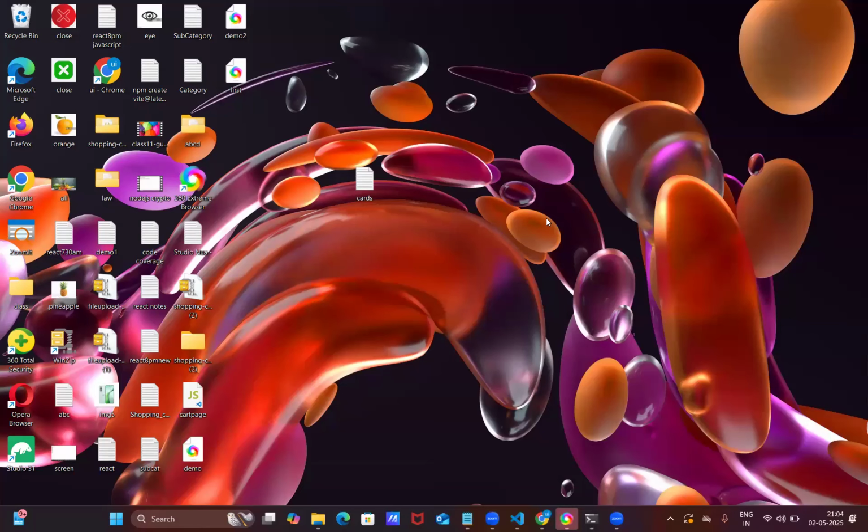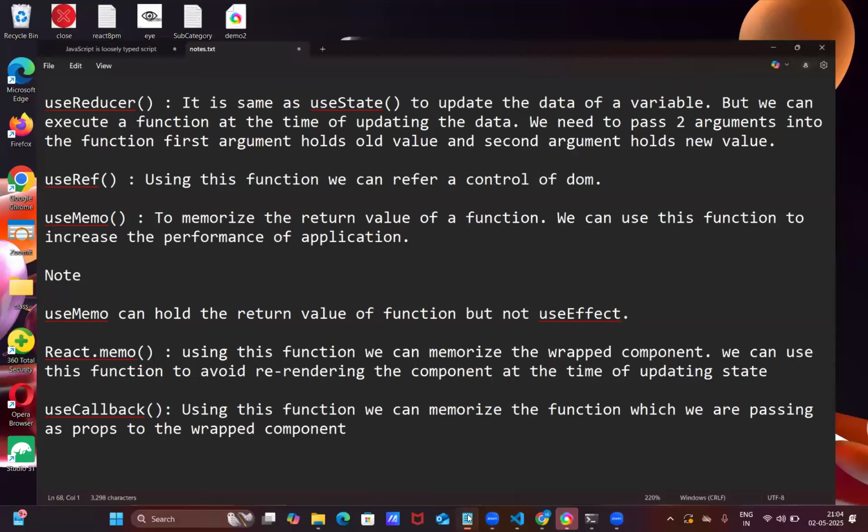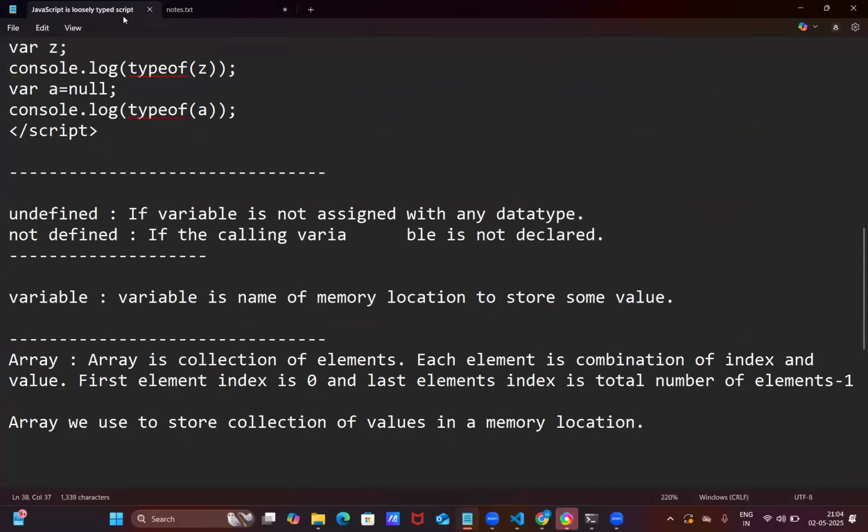So what was the concept we started in the last class? Array concept, right? So what is an array and how to work with arrays? That we need to discuss. I already wrote notes yesterday.